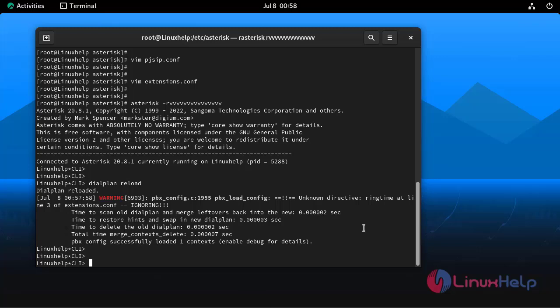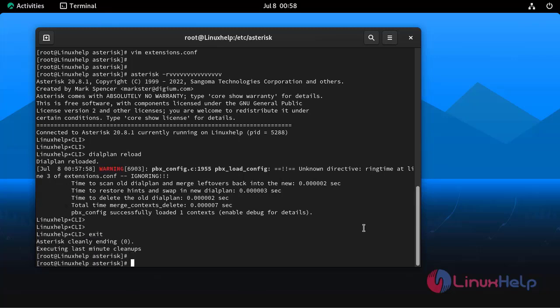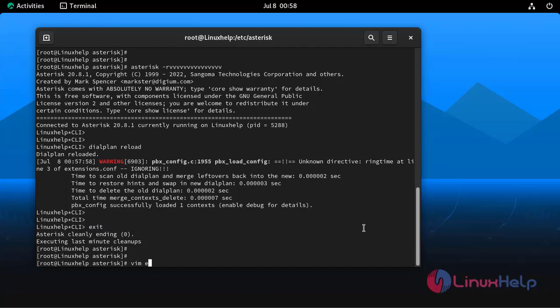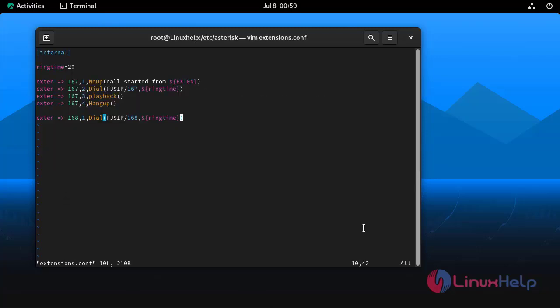Next, I am going to show how to use channel variable on Asterisk Dialplan context. For that, open extensions.conf file. Here we can use channel variable to increase ring time for specific dialplan. I have used channel variable only for 167 extension.